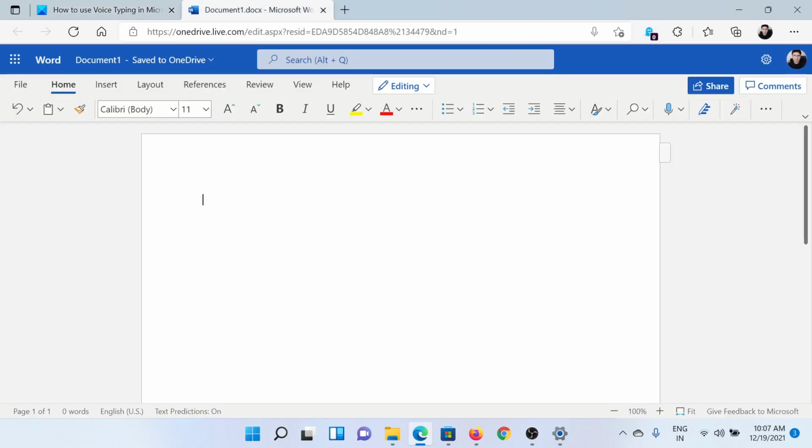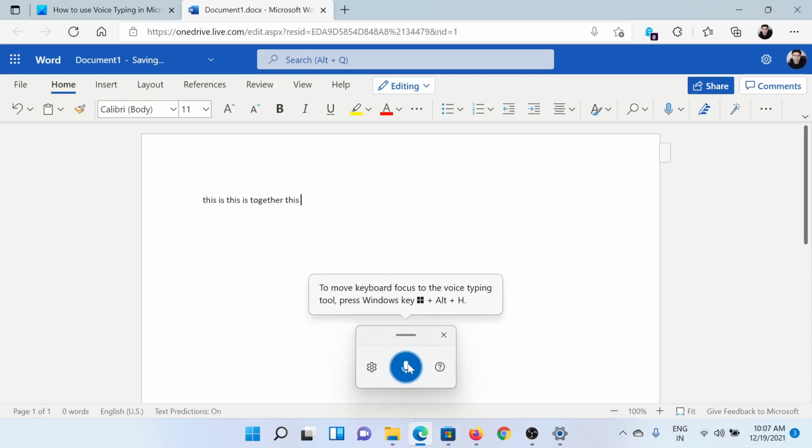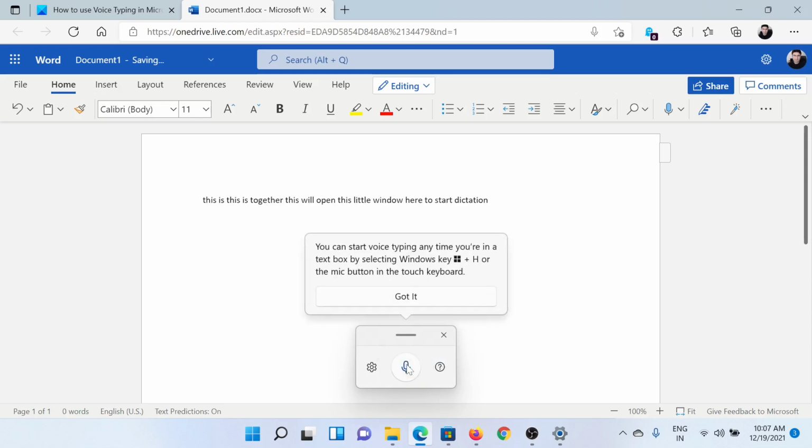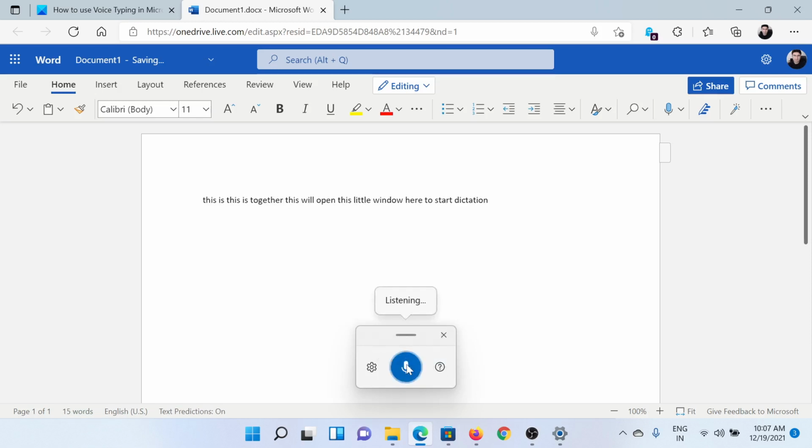First of all, go to a text editor or anywhere where you need to type text. Then press the Windows key and the H key together. This will open this little window here. To start dictation, all you need to do is click on this button and it will start with the dictation.